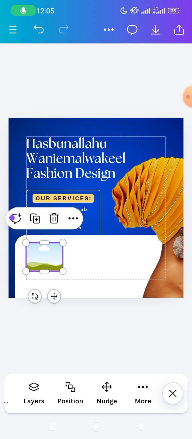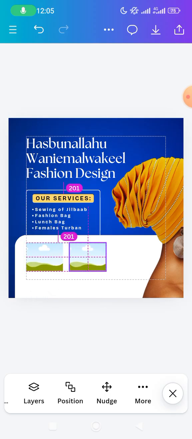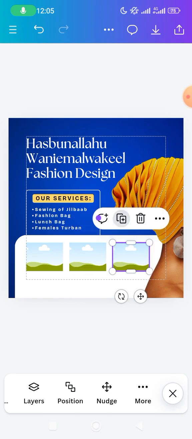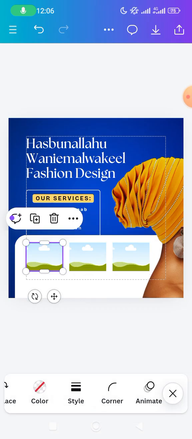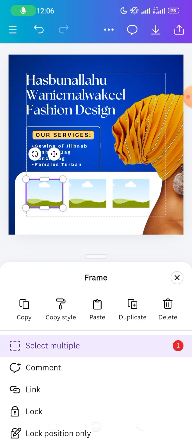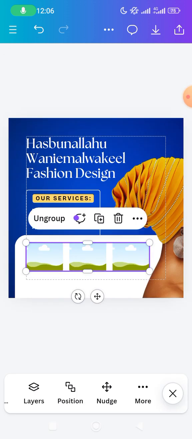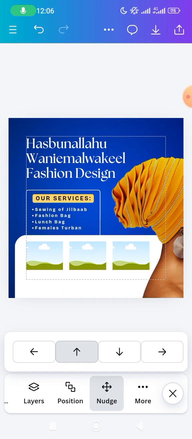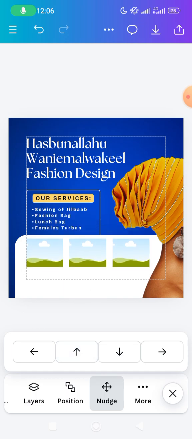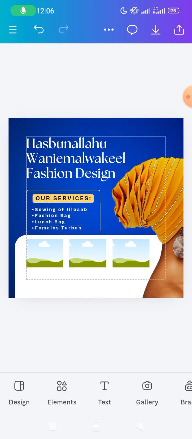The next thing for me to do is to duplicate it and paste it beside it like this. Then I'm going to duplicate it again and paste it like this. The next thing is to group them together, select multiple. After selecting multiple, I'm going to group them, click on the nudge and move them up a little bit. So I'm going to be moving them up like this. As you can see me do so. Once we are done, the next thing for me to do is to ungroup them.